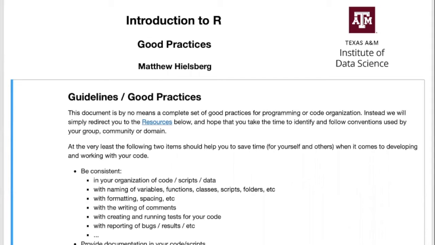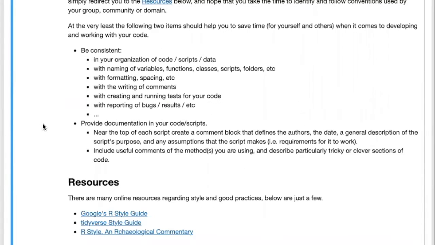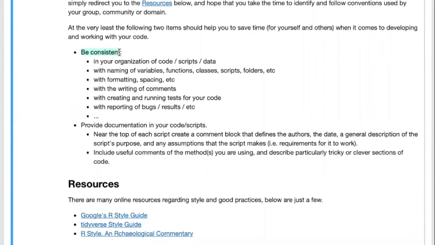So for this video, I'm simply going to urge you to be consistent. In my experience, consistency saves a great amount of time, especially when you're revisiting previous projects or when you're working with code from other groups or individuals. The more consistent the naming, the formatting, comments, etc., the faster it is to get that code up and running.